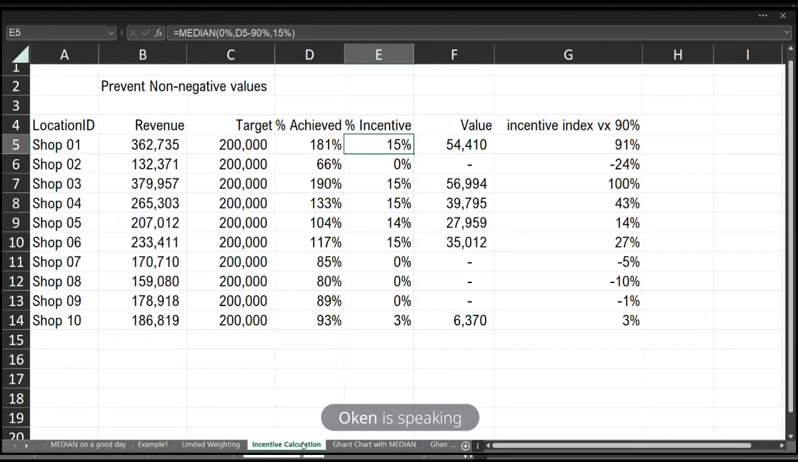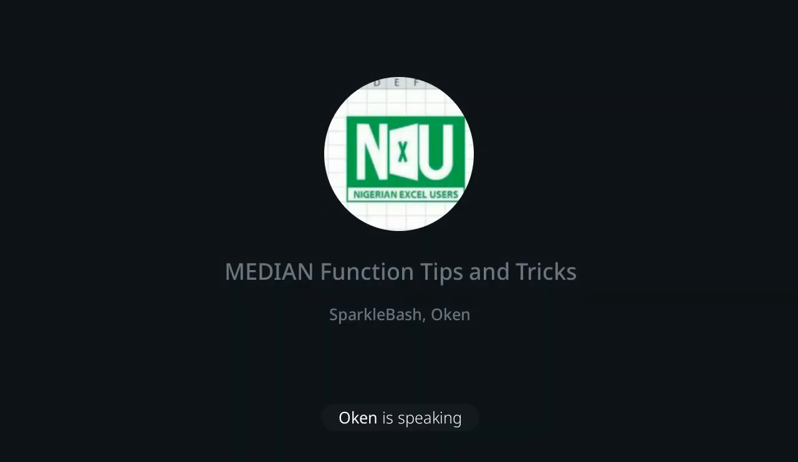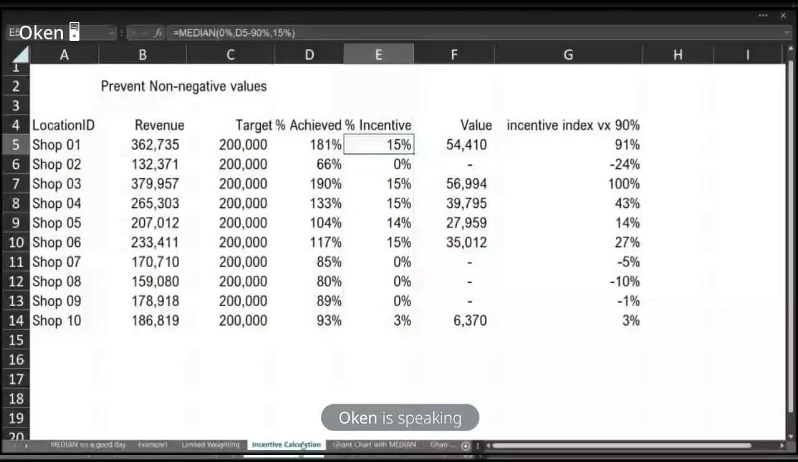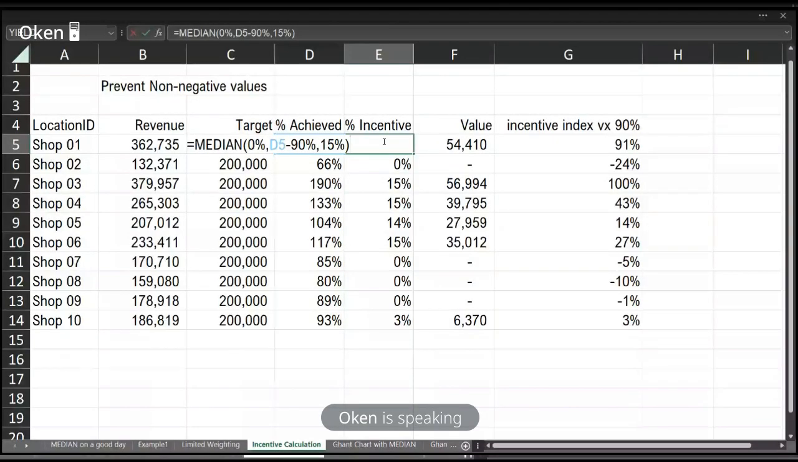So instead of writing multiple if functions, so if this happens, then do this and all of that, you could just write a very simple formula that says, okay, find the median between 0, that means minimum is 0. In the middle, you have the difference between whatever you get and 90. If the number is below 90, which in this case would be negative, you will not get anything. It will just give you 0. If the number is greater than 0 but less than 15, you will get exactly that. But if the value is above 15%, then it will just truncate it back to 15%.